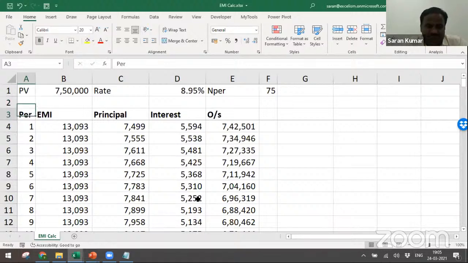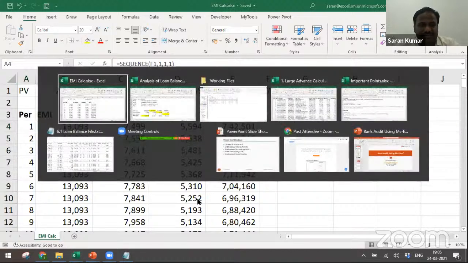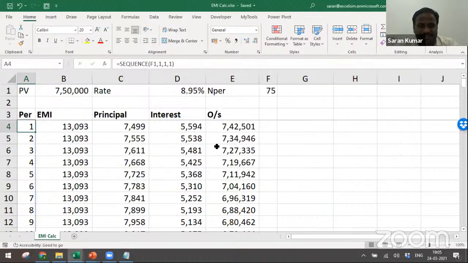All the functions I have used are Office 365. If you do not have Office 365, then these formulas will give you a name error. So I request you to upgrade your Excel so that the latest features are always available. This EMI Calci can be a template.